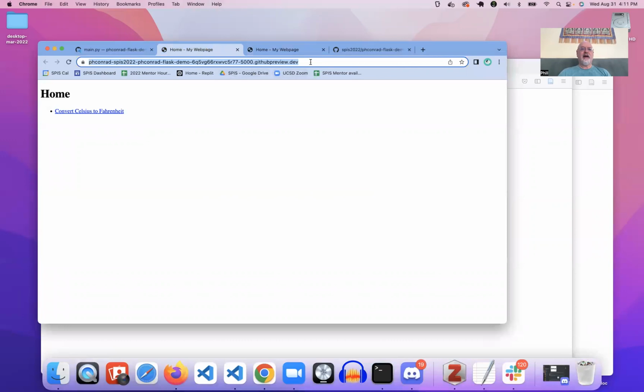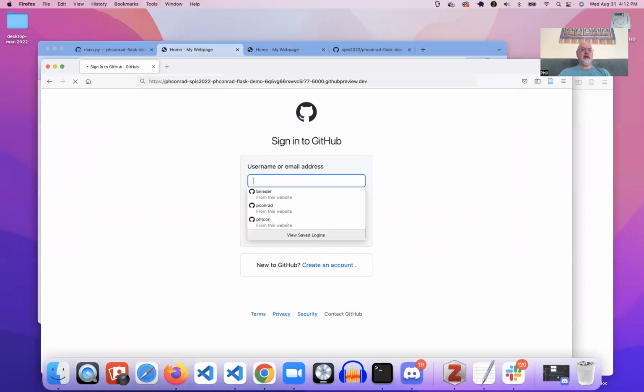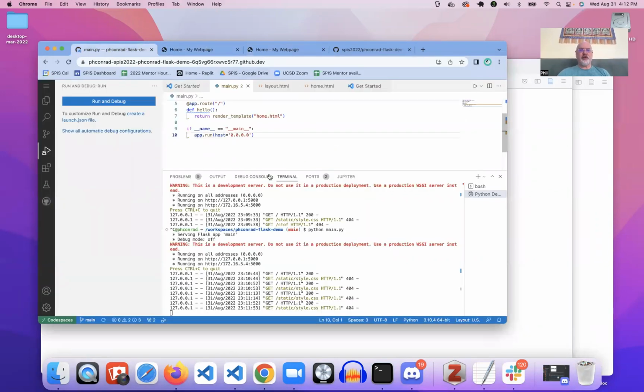So this is the link for my web page. And if I refresh the page, it works. And if I come over to this other incognito window and try it, it wants me to log into GitHub. So this is not working, but we can make it work. And this is what I was trying to show you.